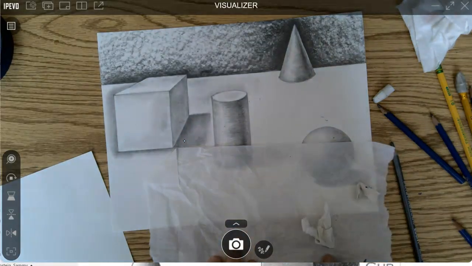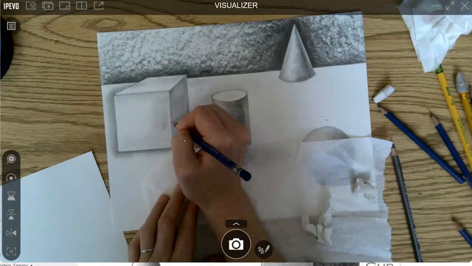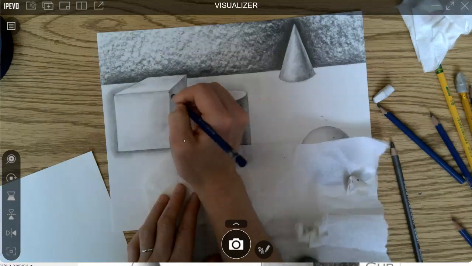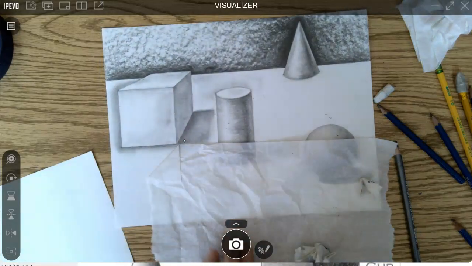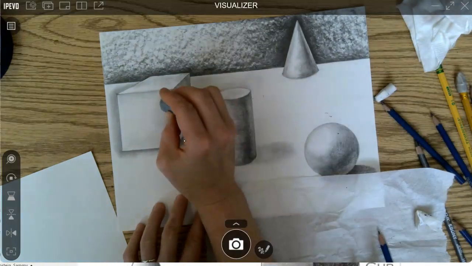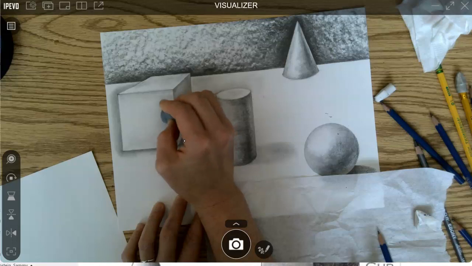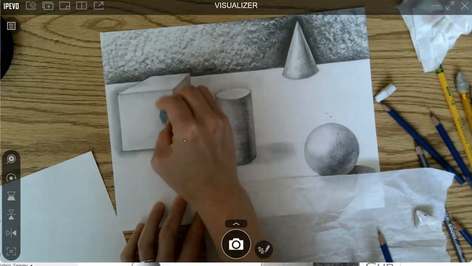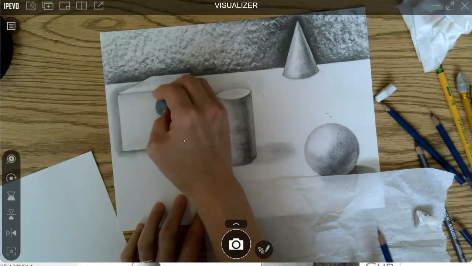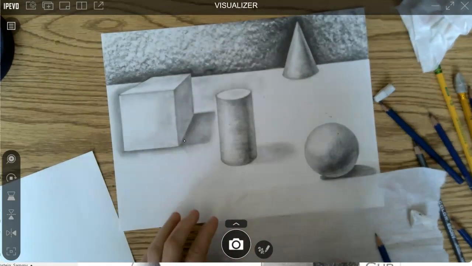All right, my contacts are making this a little harder, but hopefully that looks okay to you viewers. I think that's looking pretty good. I want to make sure that this doesn't look like a weird edge in here, and I can shape this as needed.